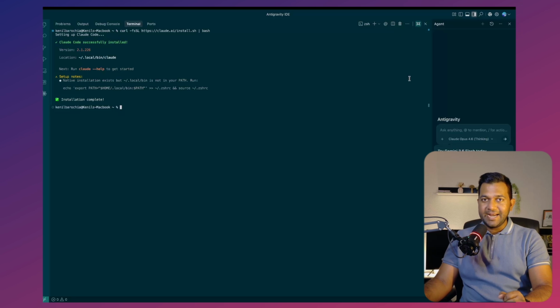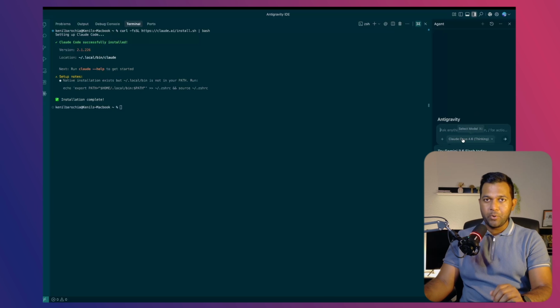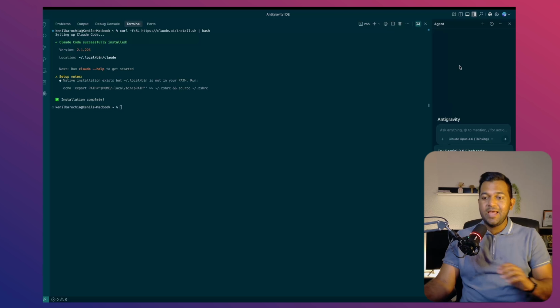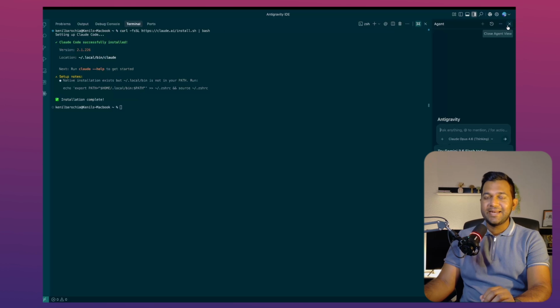And why are we using Anti-Gravity, and why do I personally like it? Because it has this agent, and I will show in this video why this agent is very important. You can literally use VS Code as well, but this Anti-Gravity agent is directly connected with your Gemini, and that's why it's so simple to use.